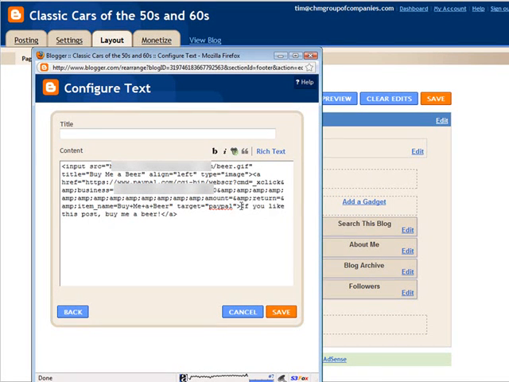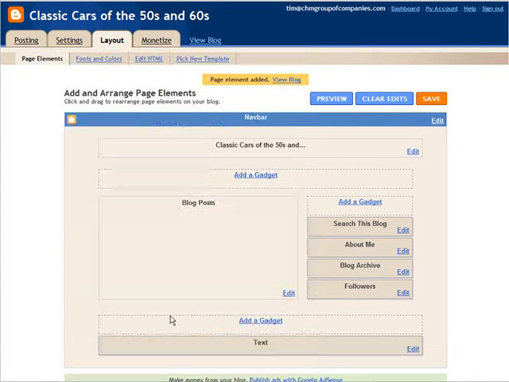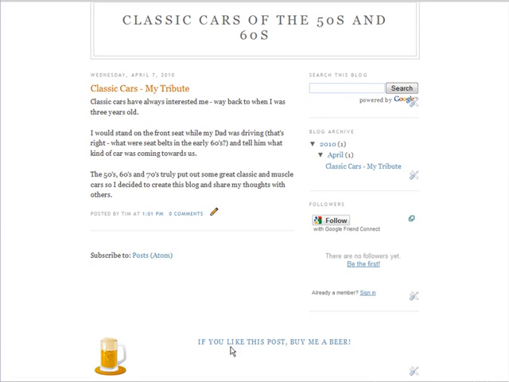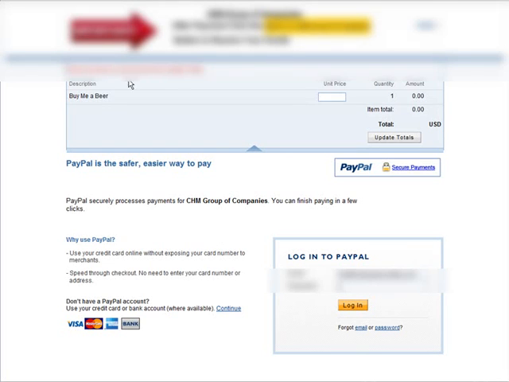Now the other thing you can do here, it says if you like this post, buy me a beer. If you want to change that text, go ahead. Okay, let's save that. Now let's view the blog. Okay. Here we are. If you like this post, buy me a beer. So we'll click on it. And there it goes. They just put in their donation amount in here. And that's done. Okay, so that could be a handy thing to put on your blog as well.